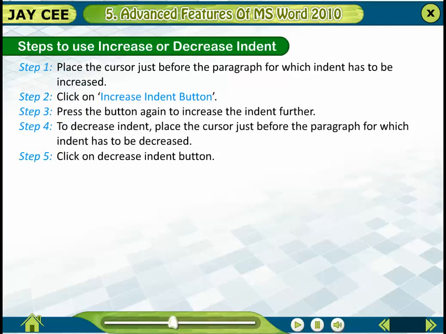Step 1. Place the cursor just before the paragraph for which indent has to be increased. Step 2. Click on Increase Indent button. Step 3. Press the button again to increase the indent further. Step 4. To decrease indent, place the cursor just before the paragraph for which indent has to be decreased. Step 5. Click on Decrease Indent button.